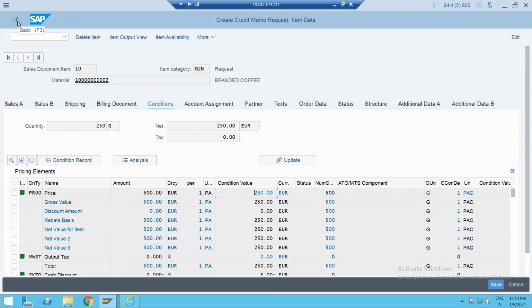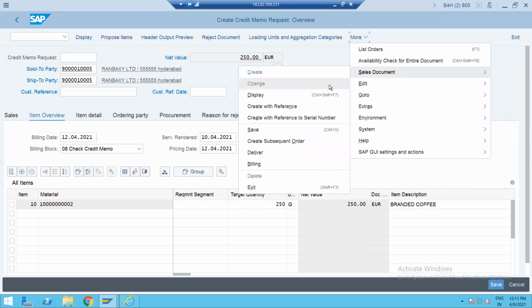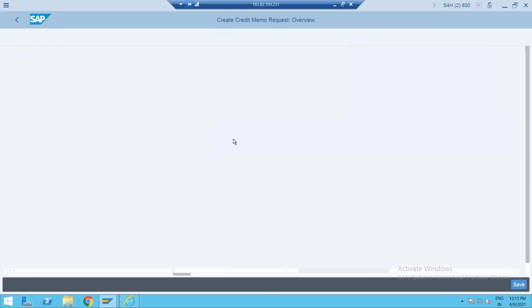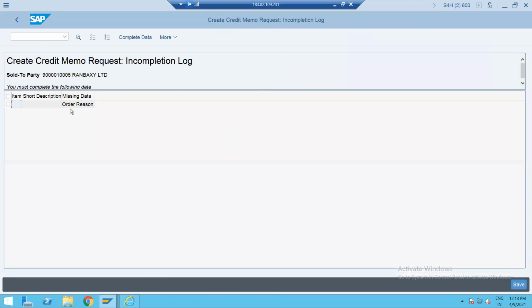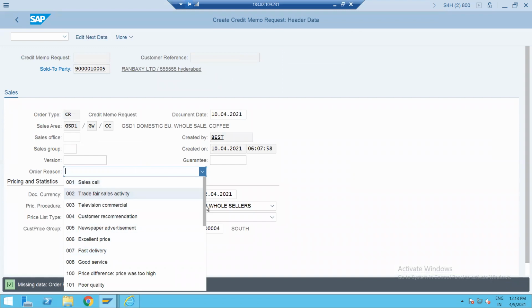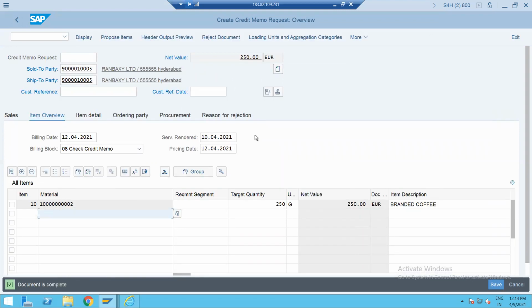Let me check sales documents, and check the incomplete log for the credit memo request. You have to enter for what reason you have modified either price or quantity. Maybe price difference, price was too high. I'm just selecting this. So let's save this.